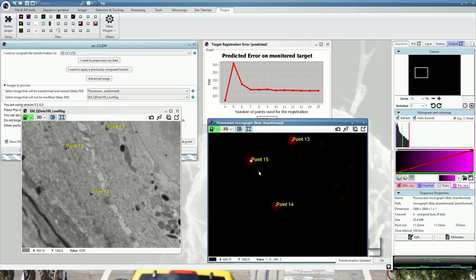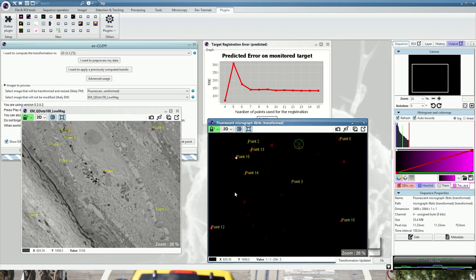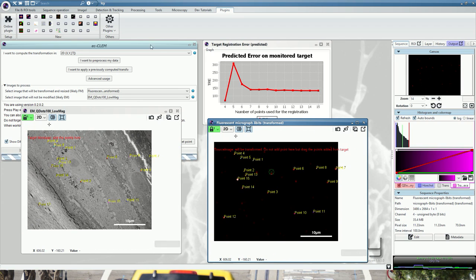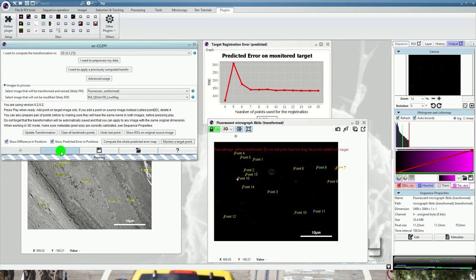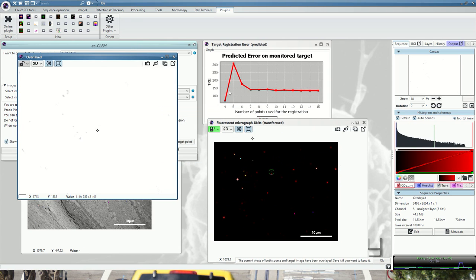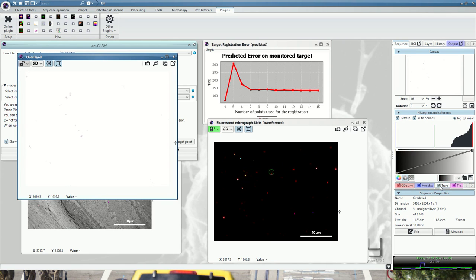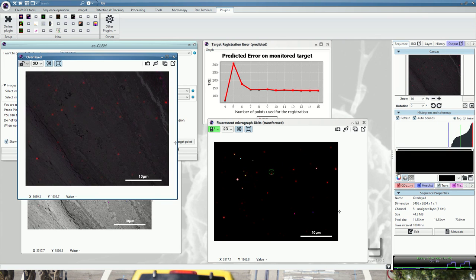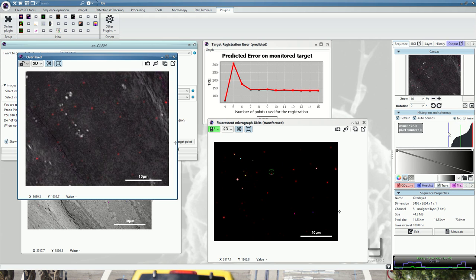Once this plateau is reached, you can consider that your alignment is precise enough and you don't need to add more points, so you can simply stop the plugin. It will create an automatic overlay, and this overlay can be adjusted according to what you desire. Here in that case, if I modify the transmitted light display here, the white points correspond to the melanosomes that we were looking at earlier on.